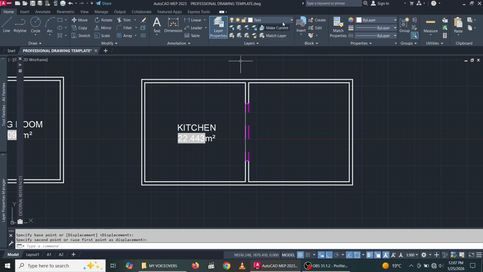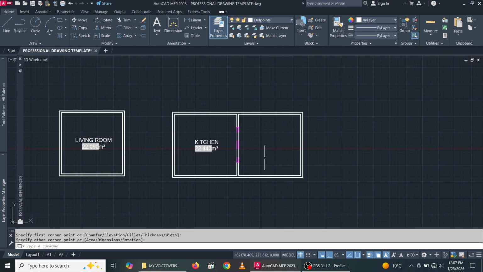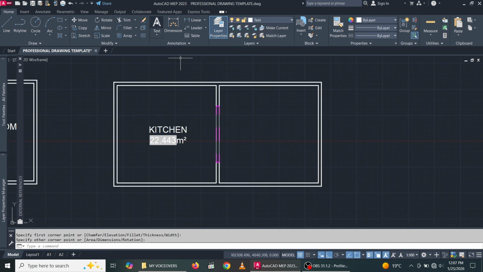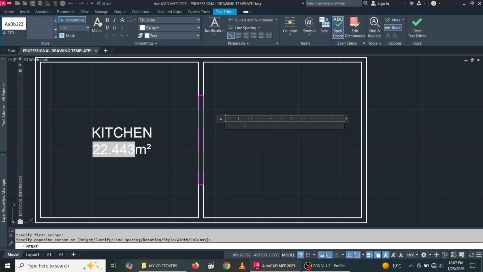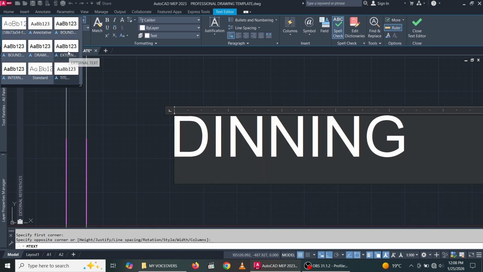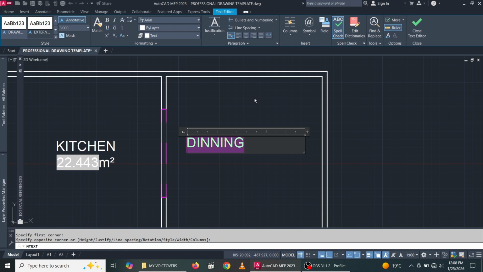I'll click at this arrow, select the layer for def points, click at the rectangle command, then click at this point, stretch out your cursor up to this point. The next, click at this arrow once again, select the layer for text, click at the text command, draw your text box, then put in dining. The next, select it, click at this arrow, then select this text style with a bigger text height. So select it once again, center align it.